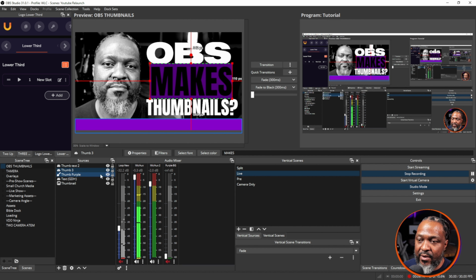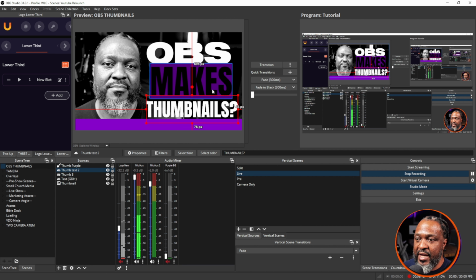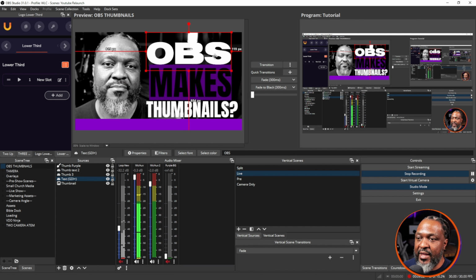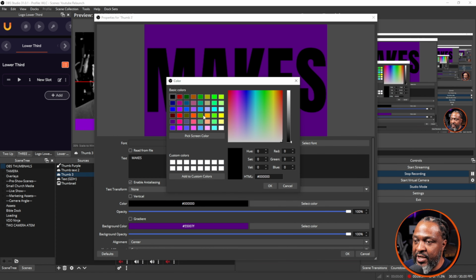Thumb purple is the background. I need that to be on top, so let's move that all the way to the top. Let's move this down to the bottom. Let's put that right there. I usually use black, and I usually use purple and green. So I'm going to click on this one and change the font color to a light green.